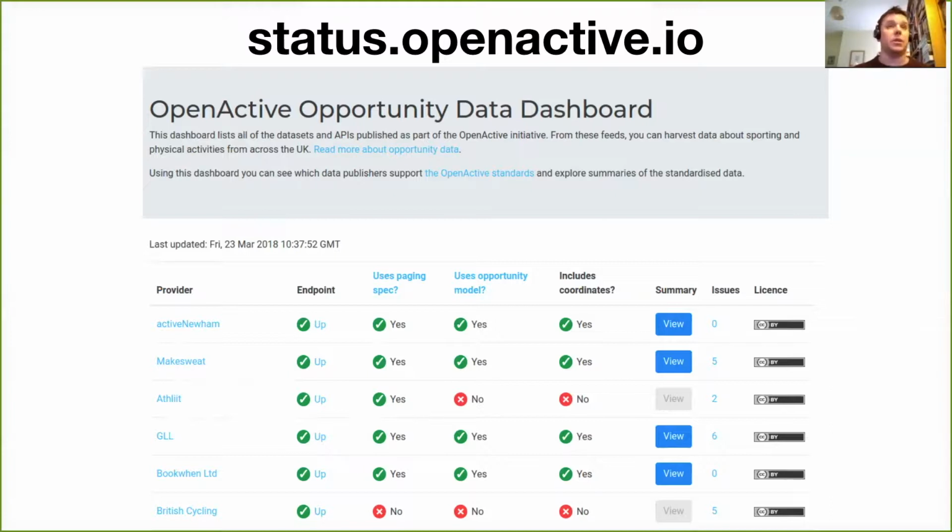You can see on the screen there, take the first example, Active Newham, their data API is up and running, it's got a tick. In the second column, we've confirmed that they're using the standard API to publish data. In the third column, we've got a tick that shows that it uses the standard data model. And also, we've started to look at what kind of data people are including. So we can see that in this case, they've got geographic coordinates. So there's a bit more data there that might help somebody actually find an event.